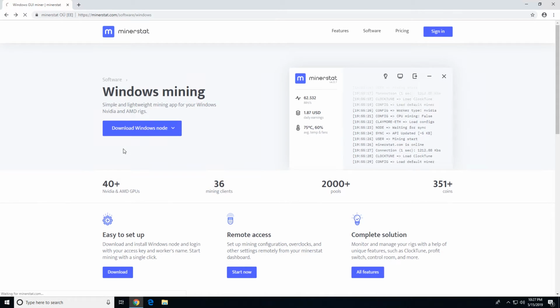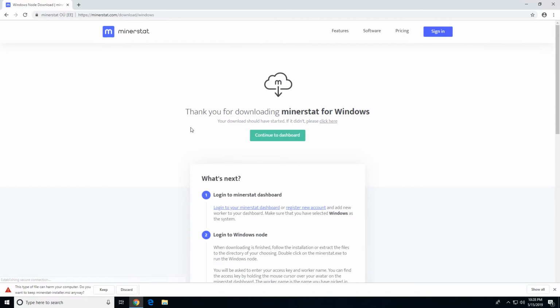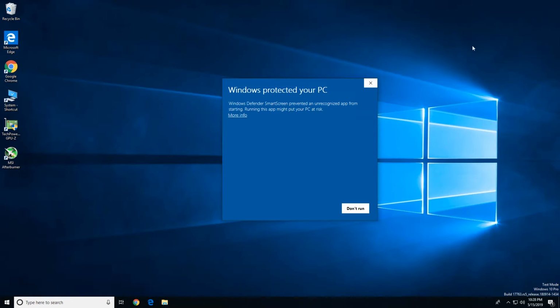So hit the installer, and it'll take you here. Thank you for downloading Minerstat. And it says this type of file can harm your computer. Do you want to keep the Minerstat installer.msi anyway? You click on keep. And download it. So click on that, and we are going to install it. Windows protected your PC. Great. So click on advanced and run anyway.